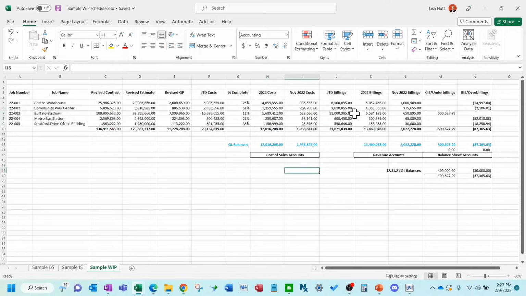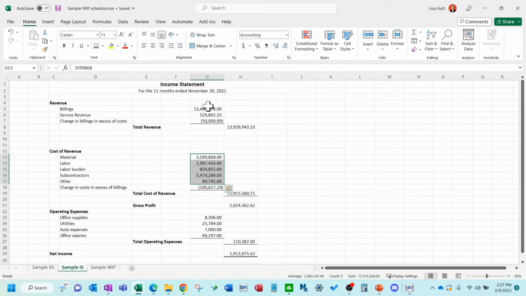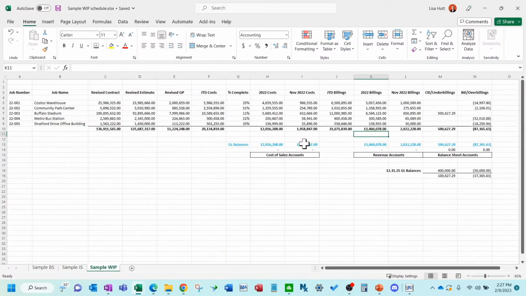Then you have your 2022 billings number here, 13,460,078. You'll want all your billings related to jobs on your WIP schedule to come into one account, so it's going to help you tie out, which is something you should do every month: tie out your billings and your costs to date.